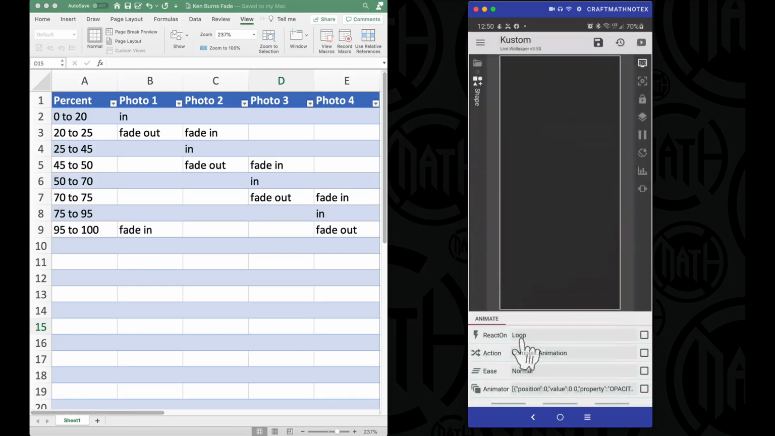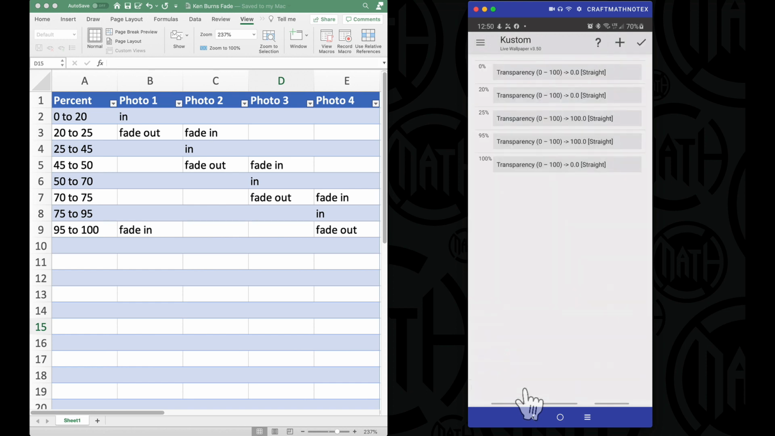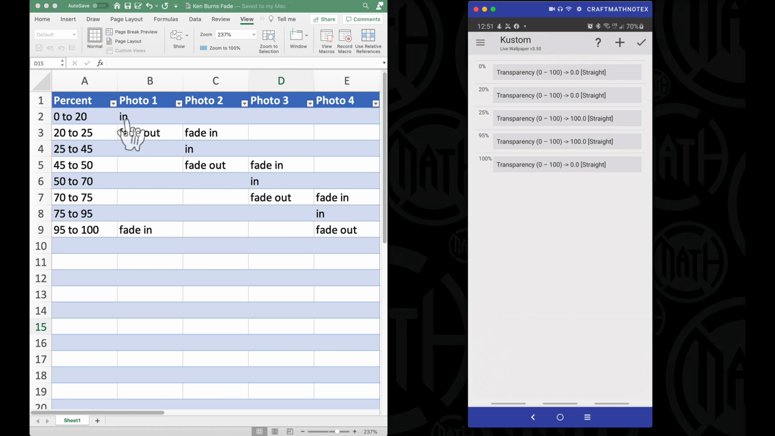I have it set to react on a loop, and if we dive into the animator for the complex animation, I have this Excel file loaded up. Photo 1, 2, 3, and 4, and these percents will tell us where we can adjust the transparency. This is the complex animation for photo number 1, and notice from 0 to 20, I'm saying it's in. That means the image is showing. So from 0 to 20, transparency is set to 0, at 0% and 20%.